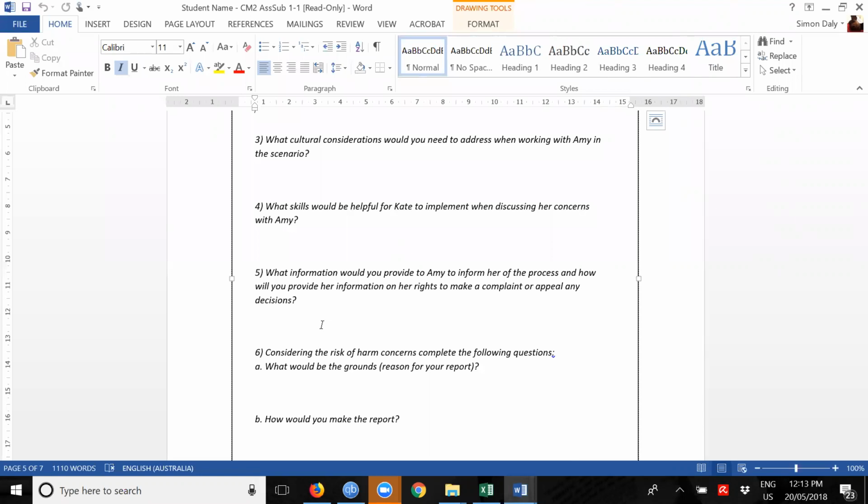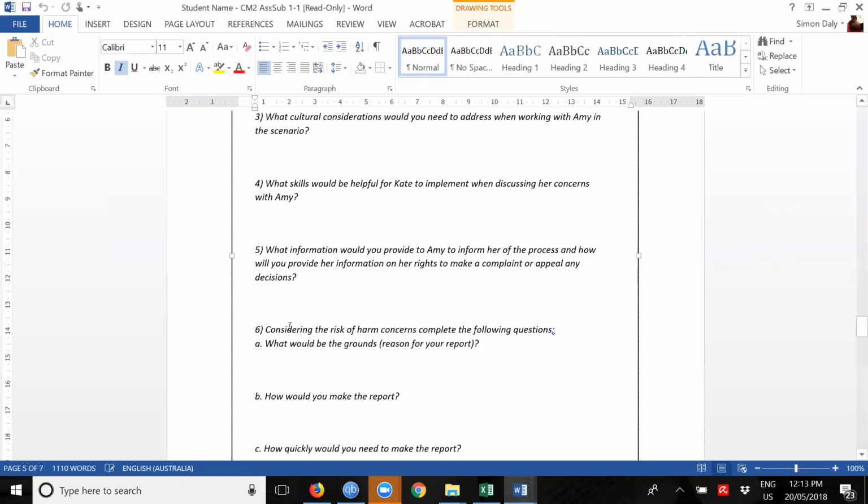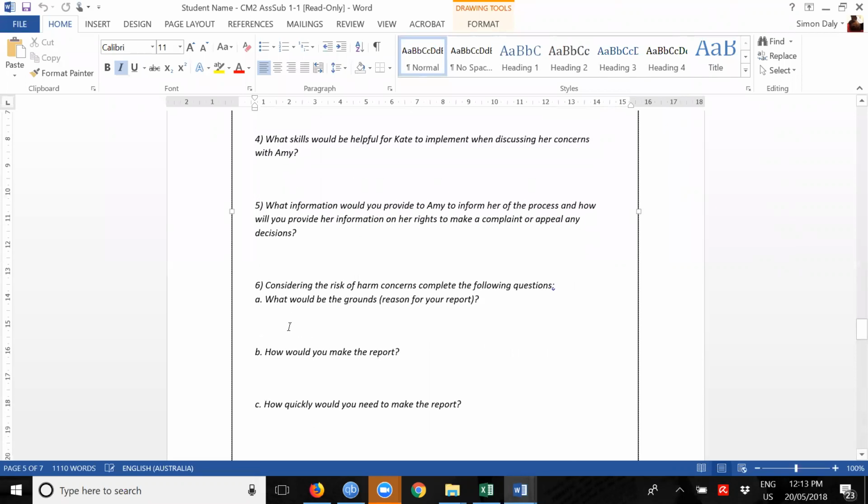Breach your confidentiality ethical agreement with Amy, or breach your duty of care towards Amy, which is to protect her from sexual abuse. This is the conflict that we all have as workers. So plan B is the answer. Don't breach your duty of care, breach your ethical if you need to. Where you can, tell her the truth. Why not? Considering risk of harm, complete the following questions.